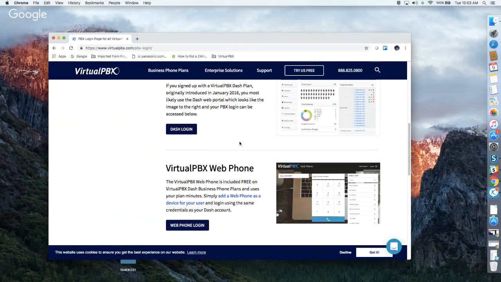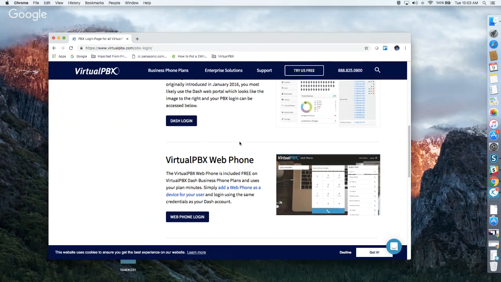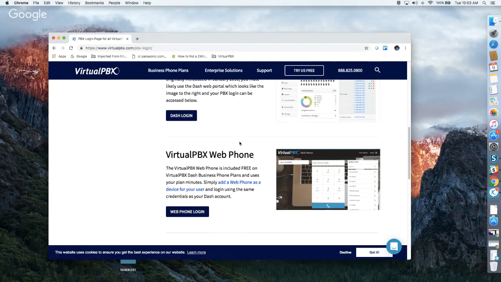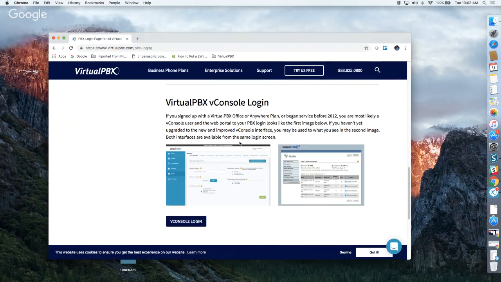It's not currently fully supported on mobile devices or mobile versions of Chrome or Firefox. I have gotten the web phone to work on my Android phone. However, we've had several customers have mixed success on iPhones, for example. So right now, we're just saying it's restricted to desktop versions of the browser. Our engineers are working on a new version of the web phone, and hopefully they'll be addressing the mobile application as well as adding additional browser support. Further down on this page, we've got the vConsole login. This is for our vConsole customers.